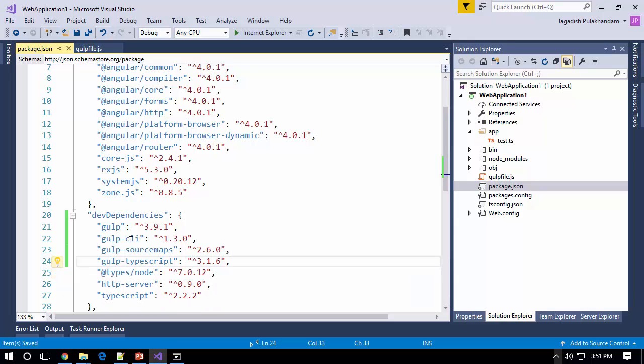So you can see I'm saying please get me Gulp client, Gulp related source maps, and also the TypeScript stuff related to Gulp. All of these four are essential in order to have Gulp working. So I go back here.